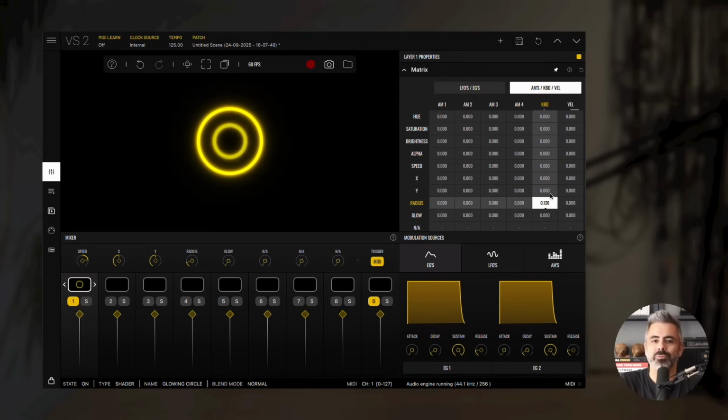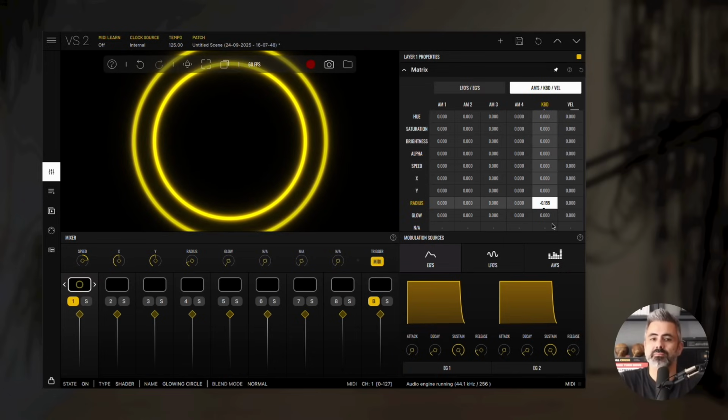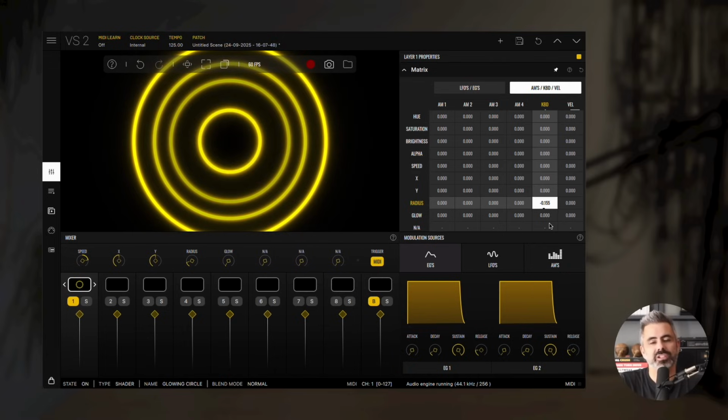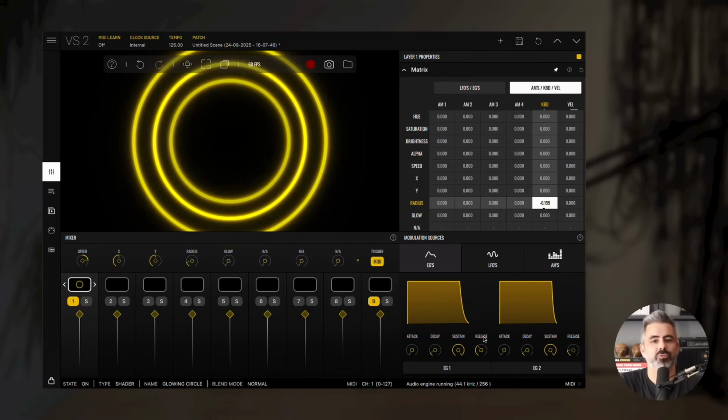As you play, you'll see multiple circles appear, each with a different size based on the notes. Increase the EG1 release parameter to make the circles fade out more slowly.